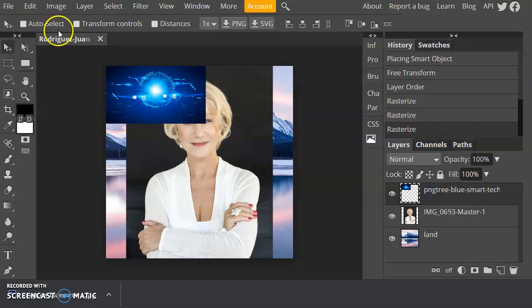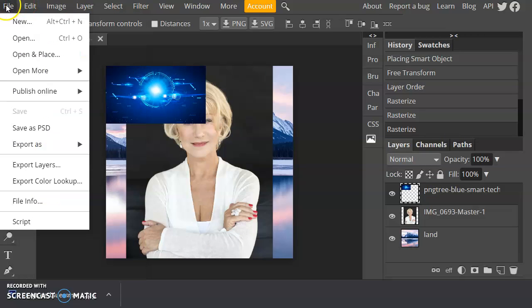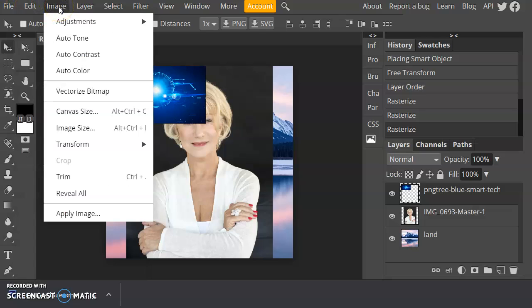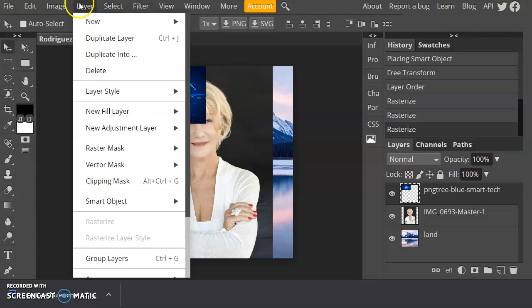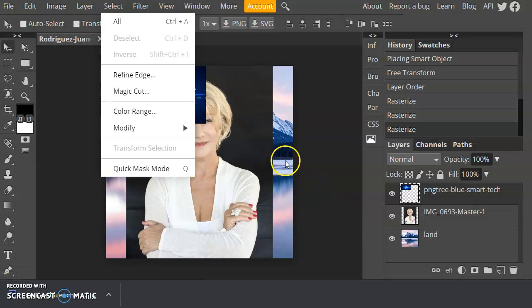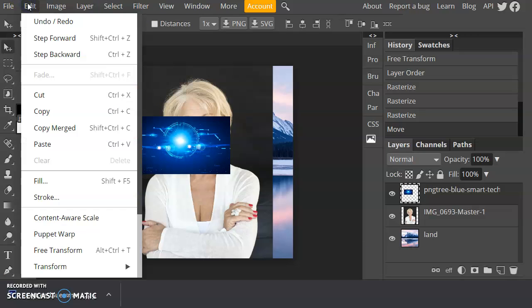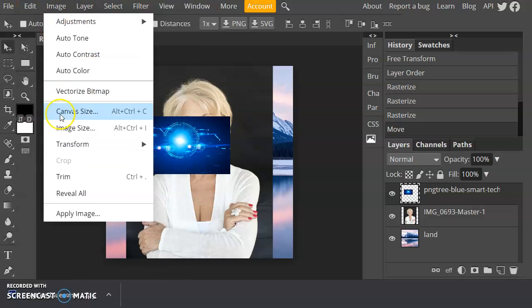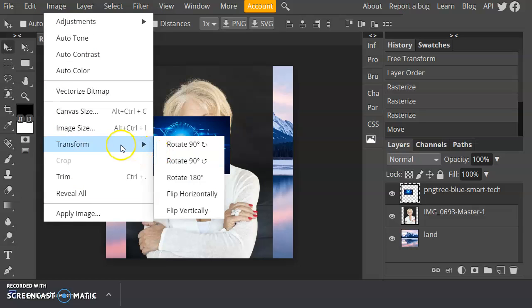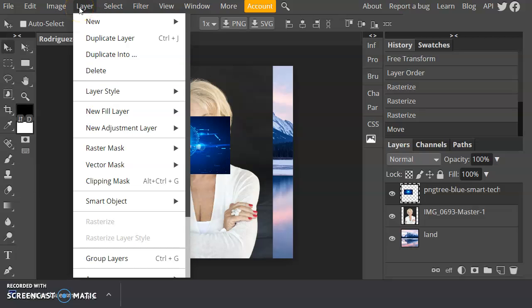Okay, so now let me try it now. Edit, File, Image, Transform. Huh. Transform. There's no scale. Where's the scale? It disappeared from me. That's interesting.